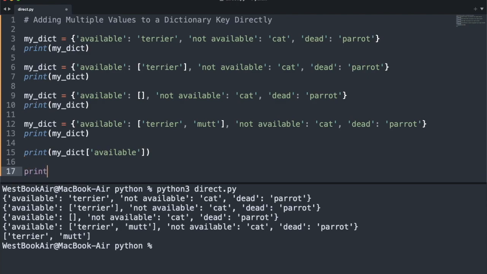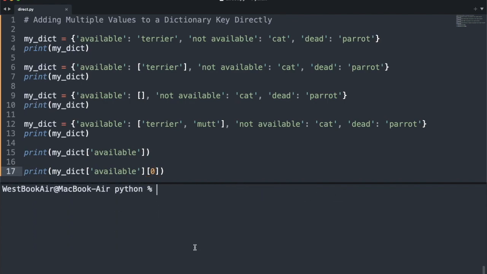If we want to access a single value from a key multiple value pair, we can do that by accessing the index position of the value. So in this case, we want the position 0 to show us terrier. Having a 0-based index, 0 shows us the first value of our key multiple value pair. Fantastic.